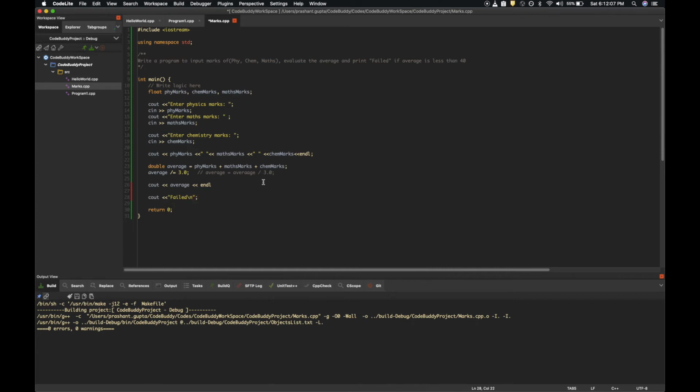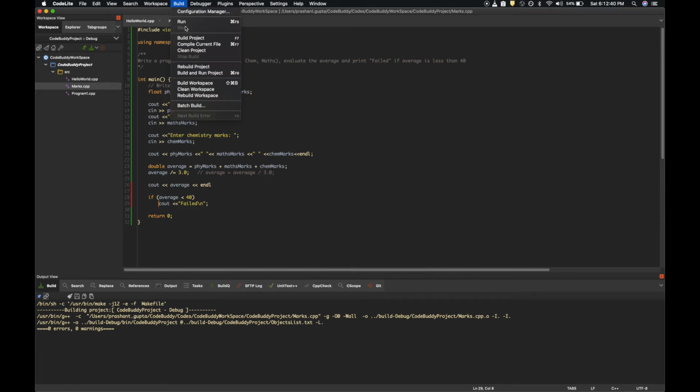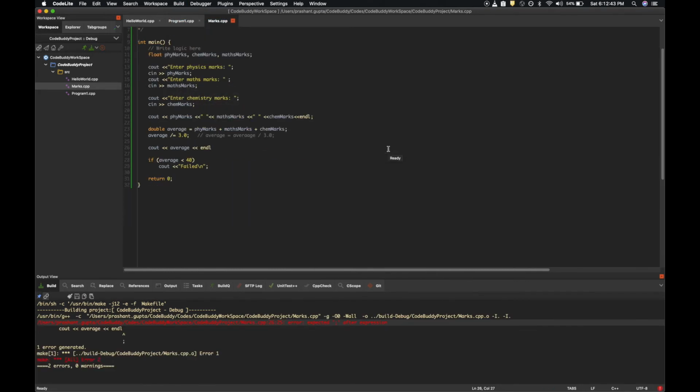Now this failed has to be printed only when the average is less than 40. So here is when we have to write some condition and use the if statement to run this instruction only when our particular condition is satisfied. So we'll write if average is less than 40. If this condition evaluates to true, then we'll print failed. So let's try to compile it and run it. Now we are facing some issue. Yes, we missed a semicolon here. Let's run it again.